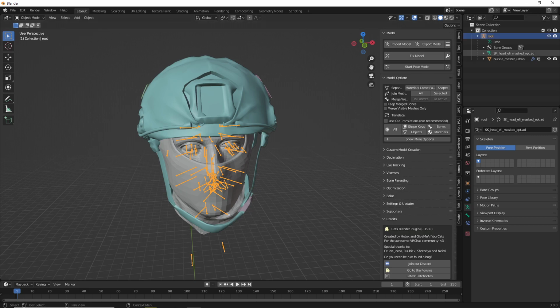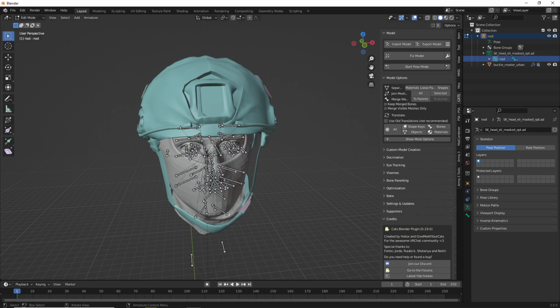Then right here, this is the skeleton. So now you click that, you see a root. You want to click on root, go to edit mode. You want to delete the root. Press delete and delete that root. Go back to object mode.